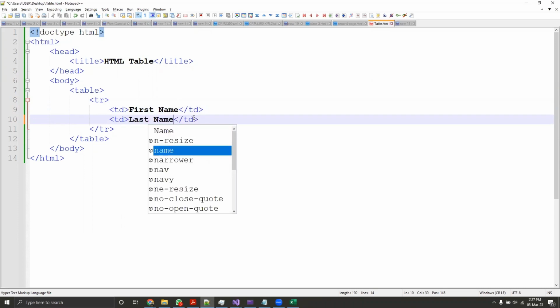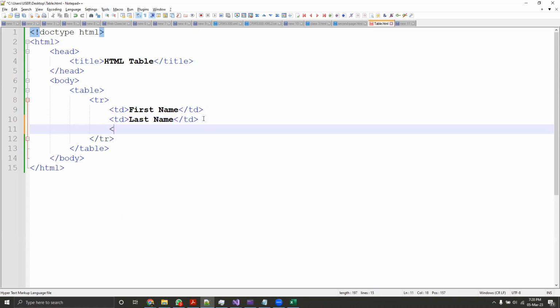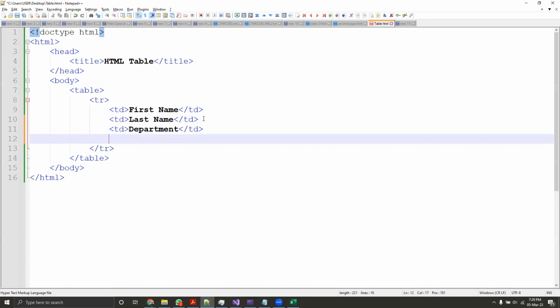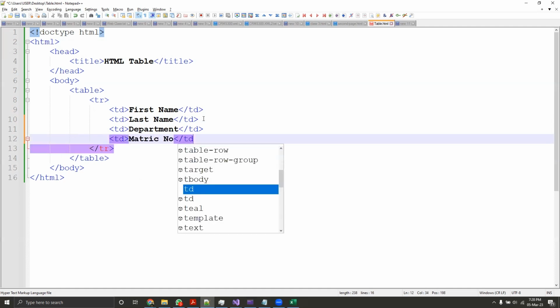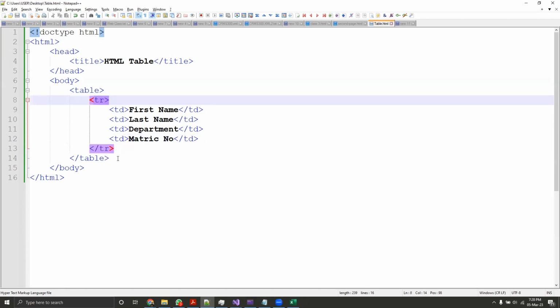So this is another column. Let's do four, so it matches the example we have in that Excel sheet. Departments. Let's do matrix number. So now this is one row and multiple columns.